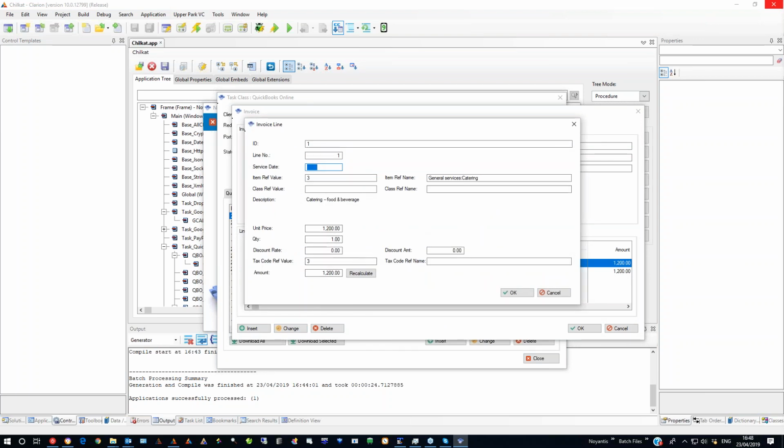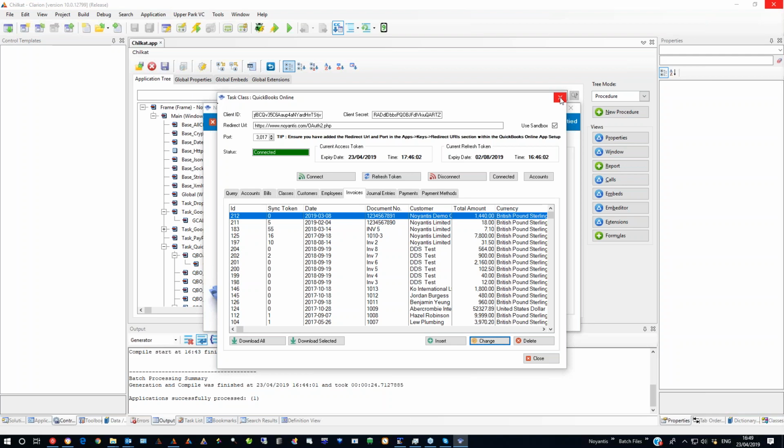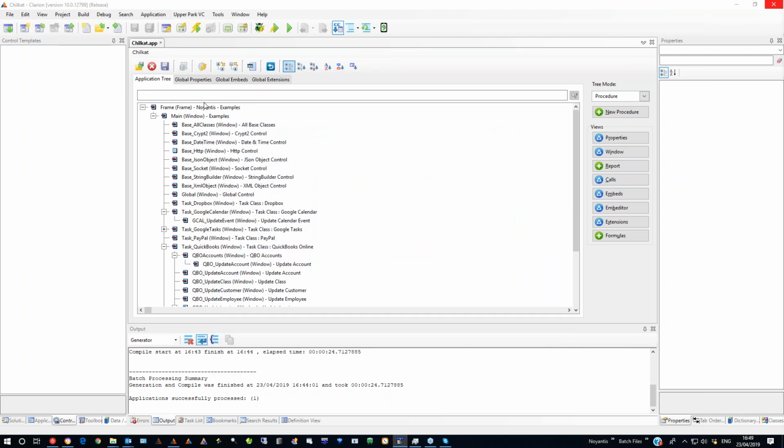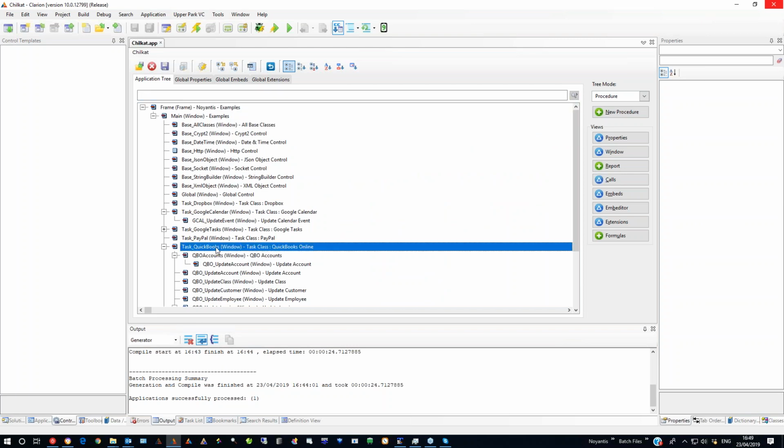So we're going to emulate posting against that, and we're also going to go against Noyantis test account, and Noyantis is 89, and that's the internal ID where all the linking is done. Yeah. Okay, so on to our QuickBooks. Sorry, that's what I meant.